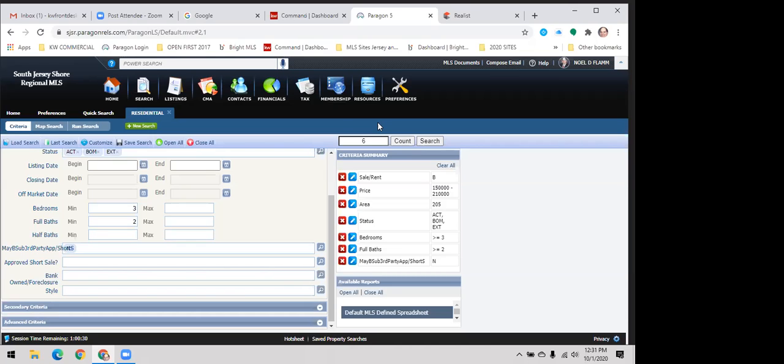Is that the same as foreclosure? No. So a short sale and a foreclosure, short sale, okay.